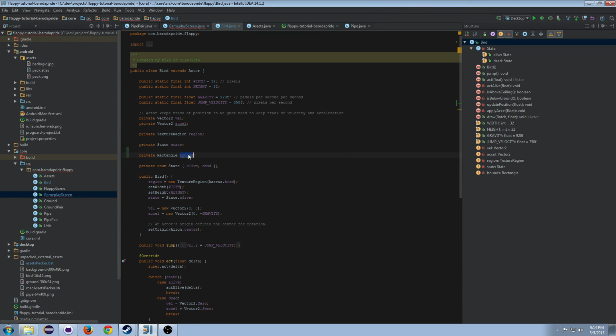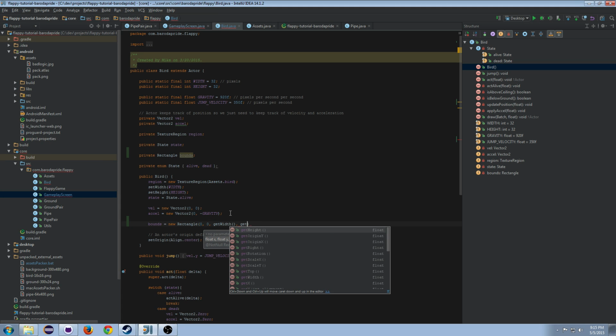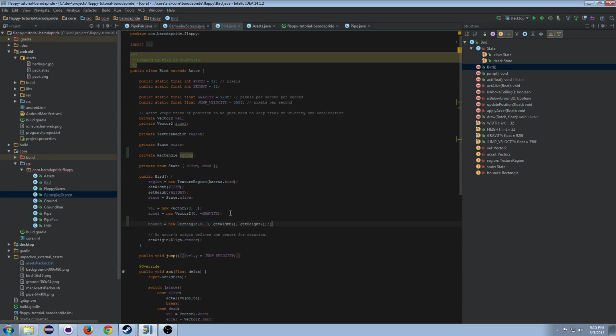So let's initialize our bounds in the constructor somewhere. We'll just initialize it 0, 0 for x and y, and width and height. Okay, so the bounds is initialized here.